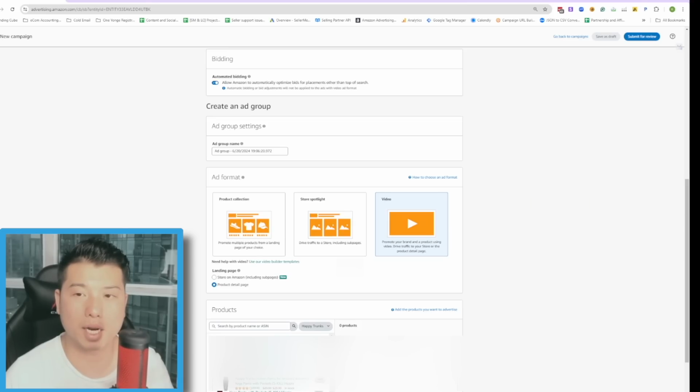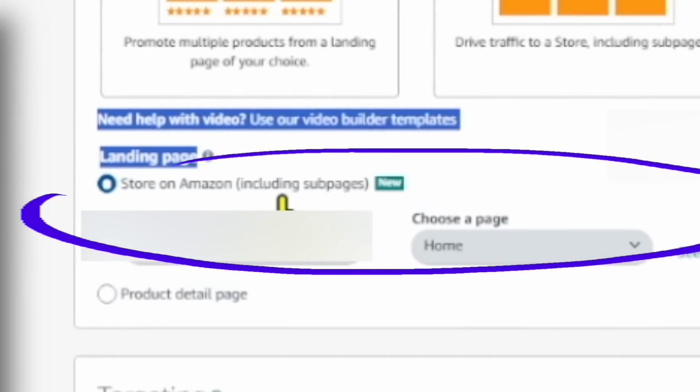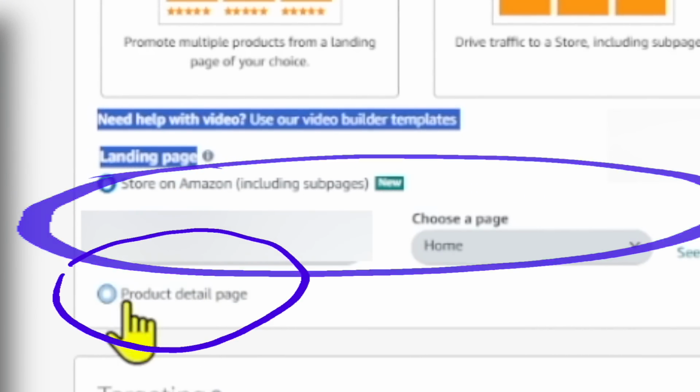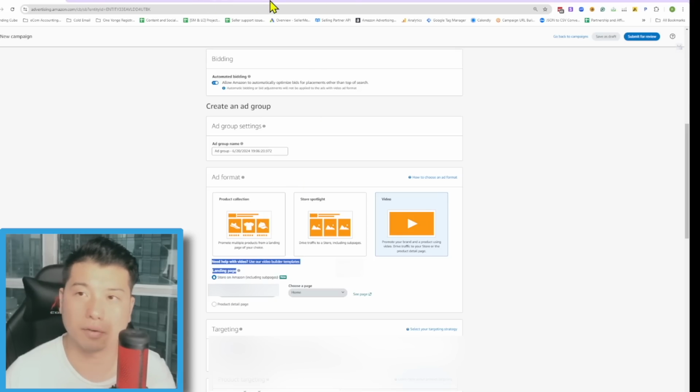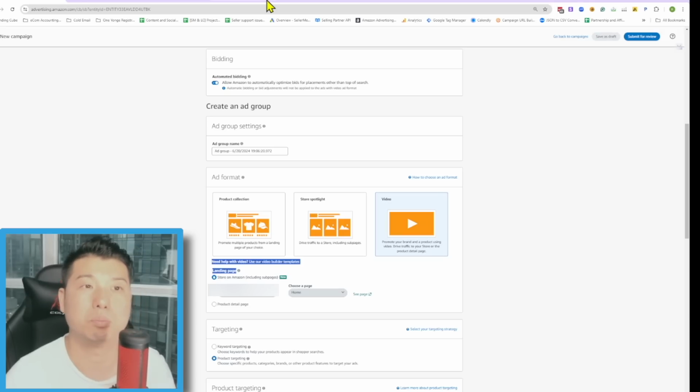I need you to pay attention to the next part, which is very important for video ads. So you see the landing page here. Landing page could be your store, including sub pages, or your product detail page. For these selections, it's like two completely different video ad types.